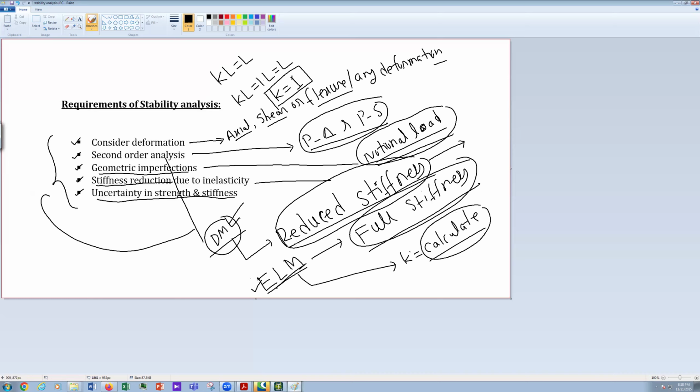Okay, so we are going to start our direct analysis method. You can see here in this case K equal to 1, so we don't have to calculate K. Here you can see in case of the direct analysis method, we need a stiffness reduction. You can see here the reduction. Okay, how is it incorporated? Let's just go to another slide.